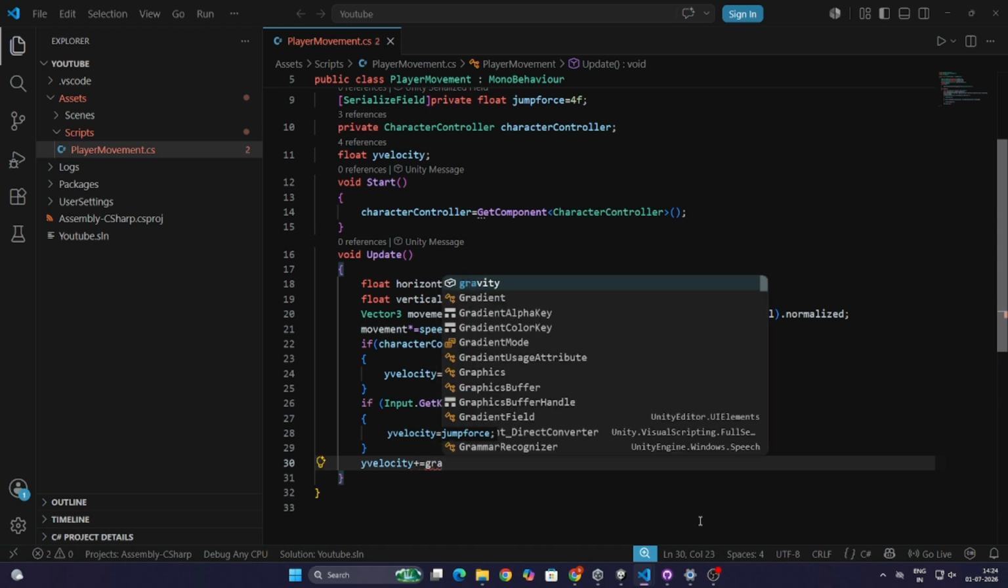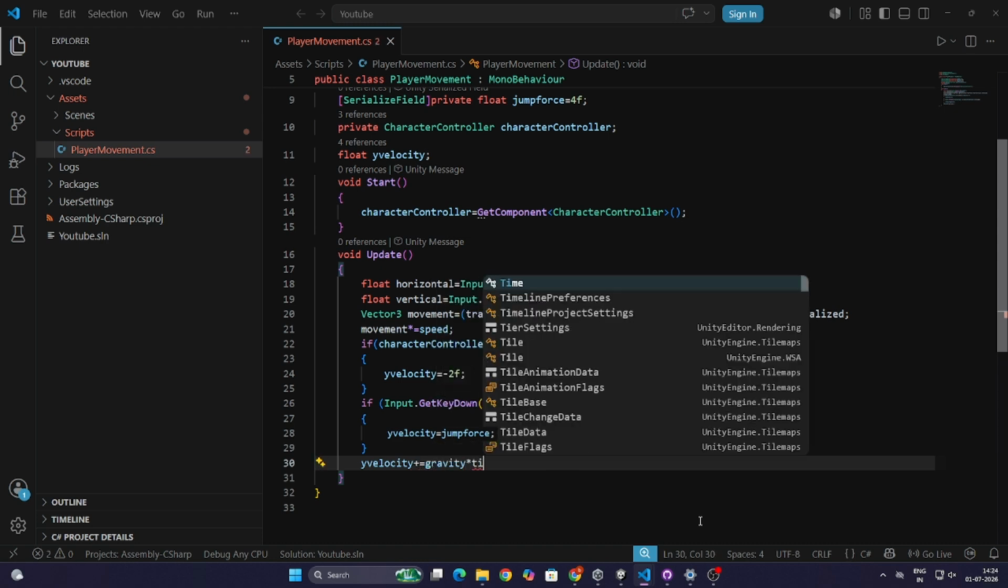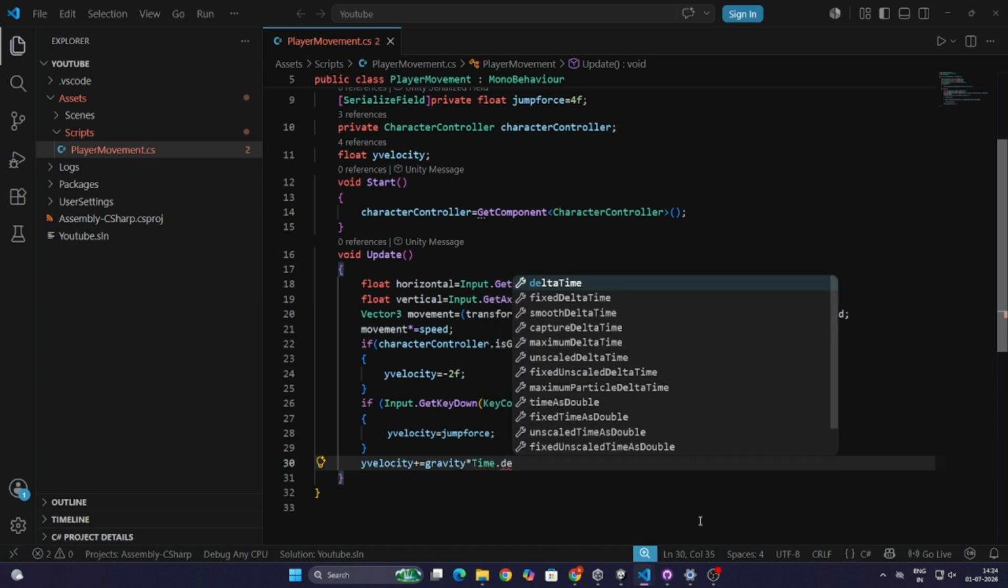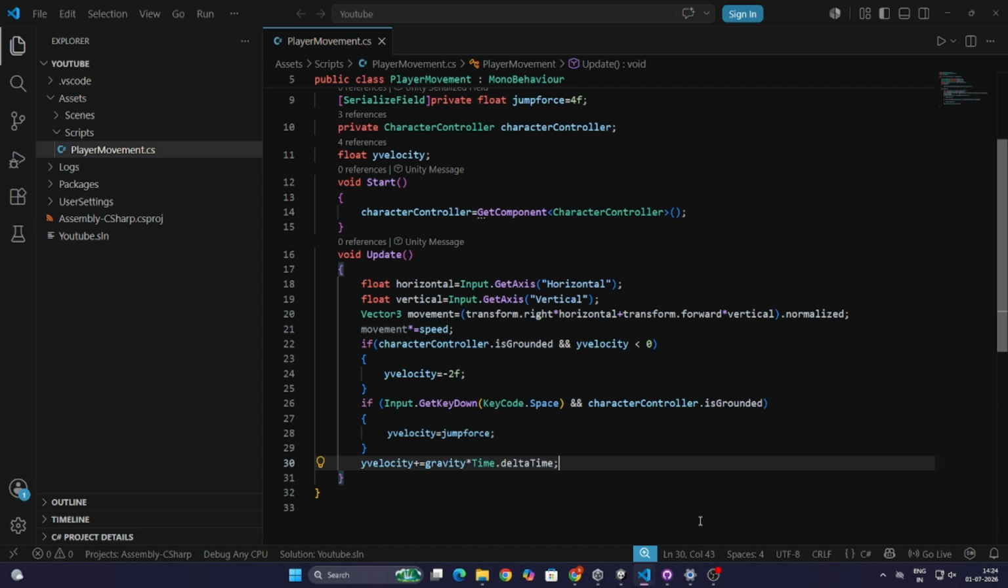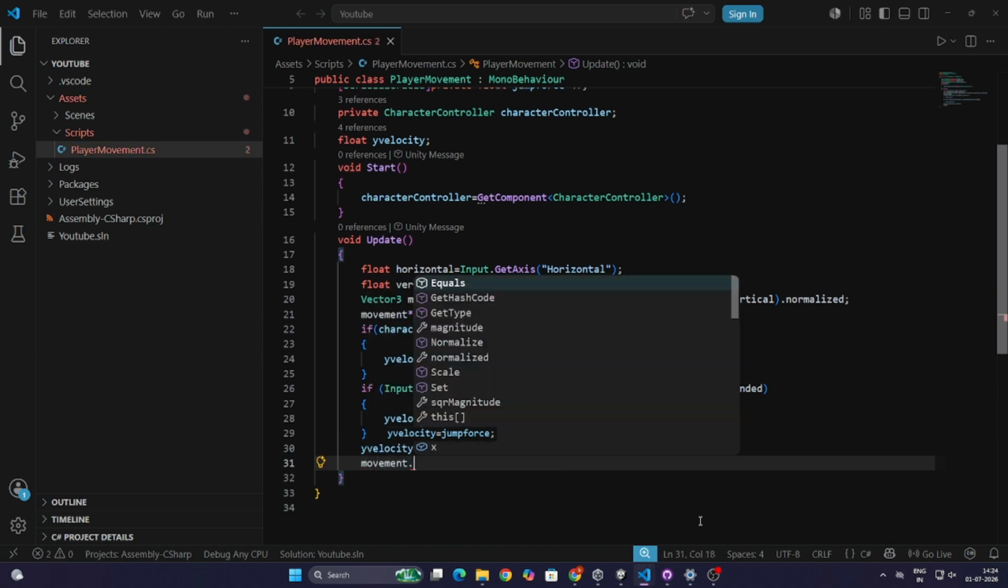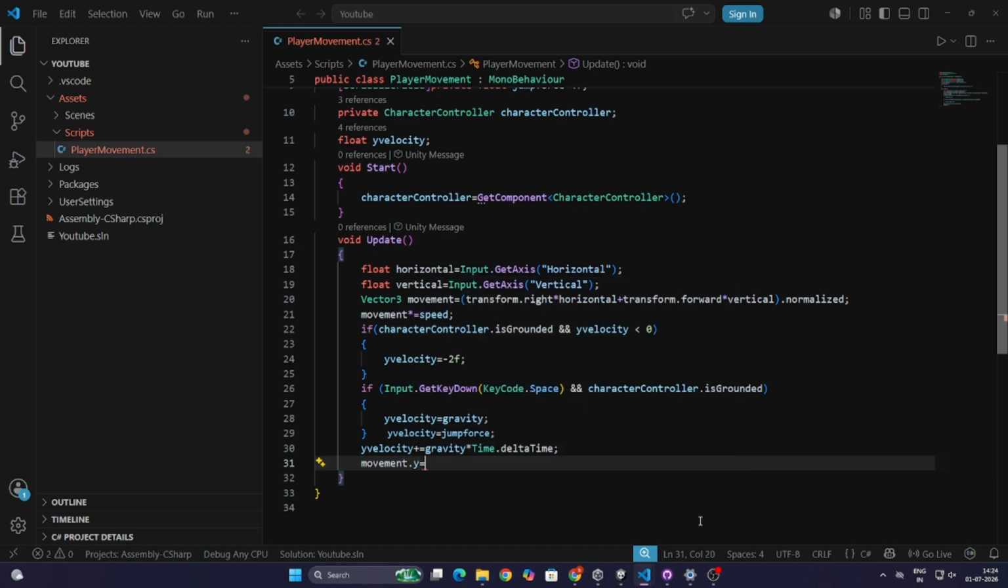Now we need gravity to pull the player back down. So I am going to write this line. yVelocity += gravity * Time.deltaTime. This updates the vertical velocity every frame, making the player fall naturally. Now we need to add this vertical movement to our movement vector. For that I will write this line. movement.y = yVelocity. At this point our movement vector contains forward movement, sideways movement, jumping and gravity.